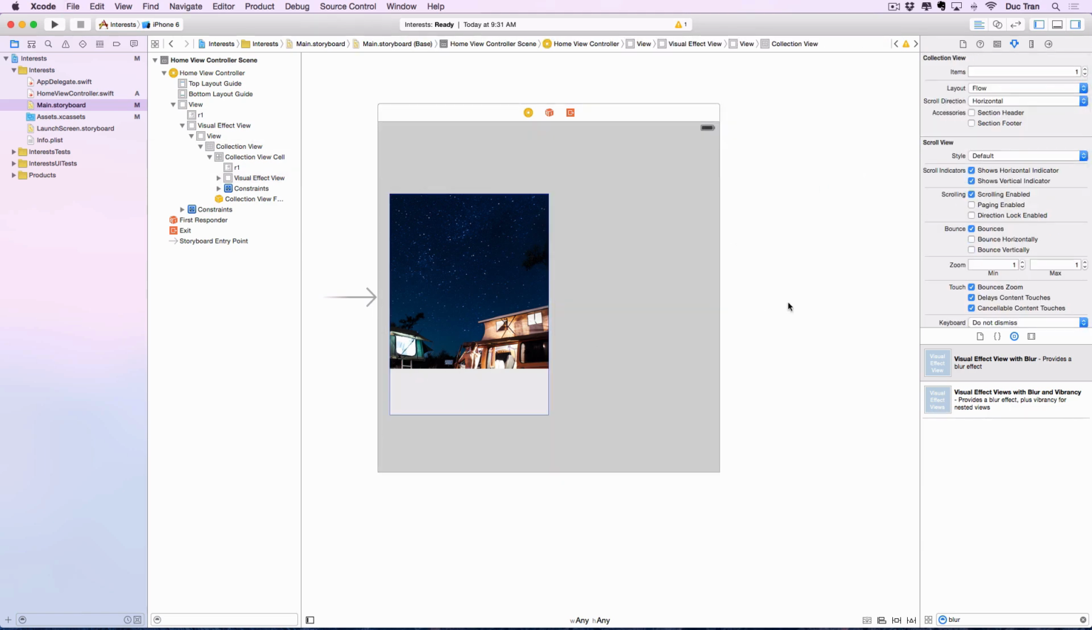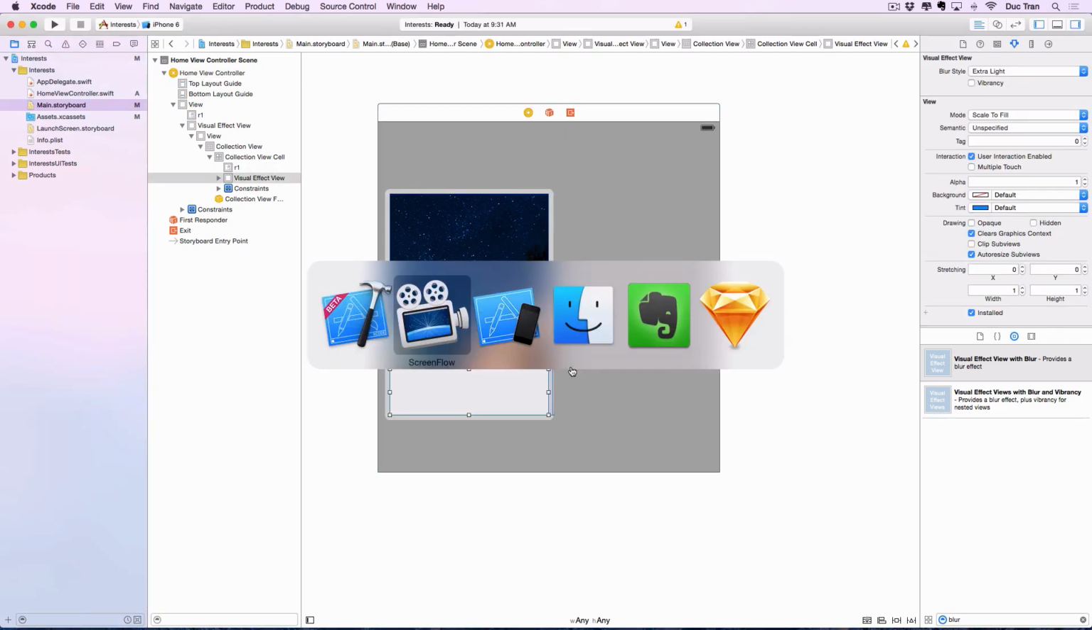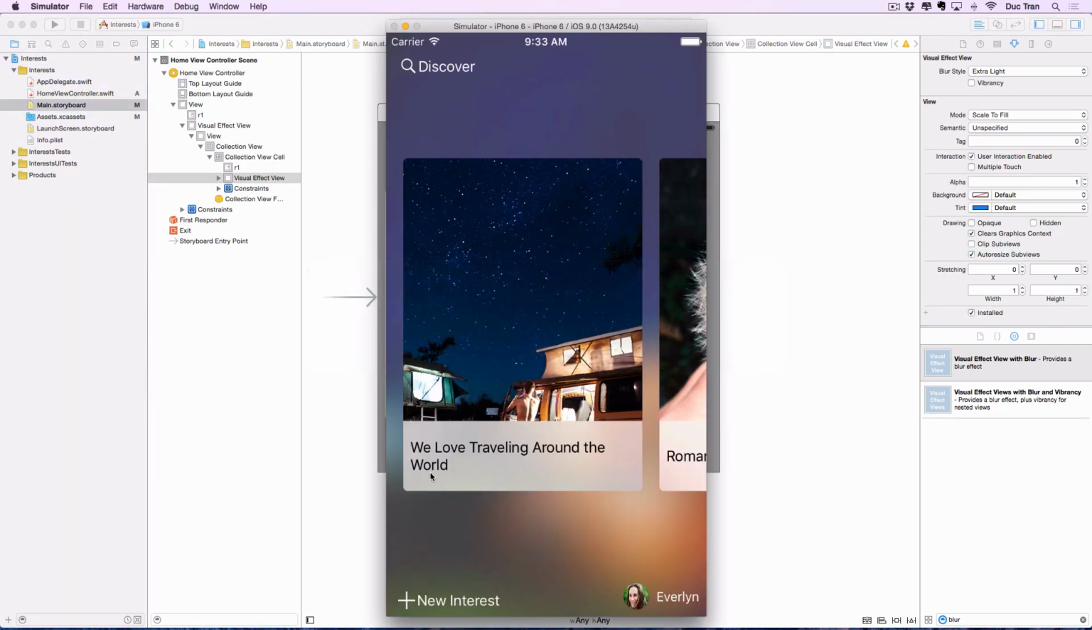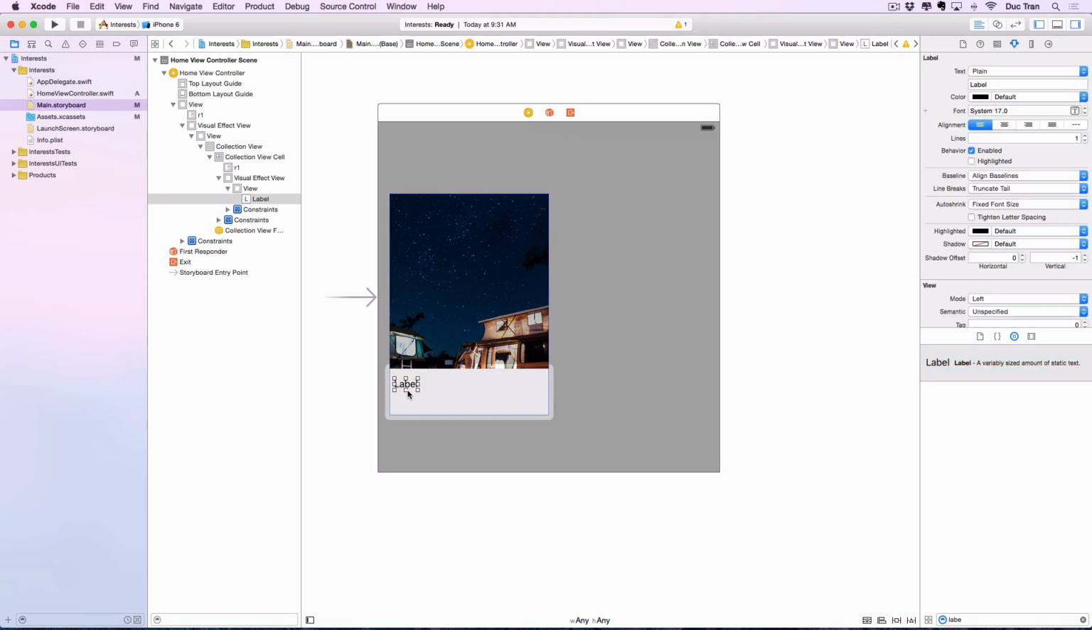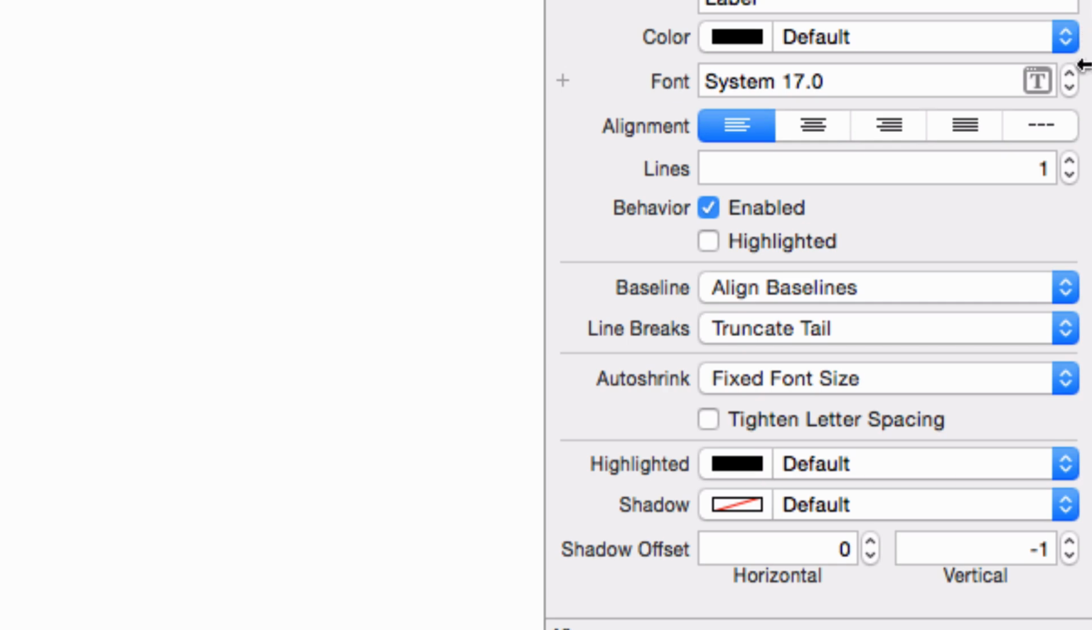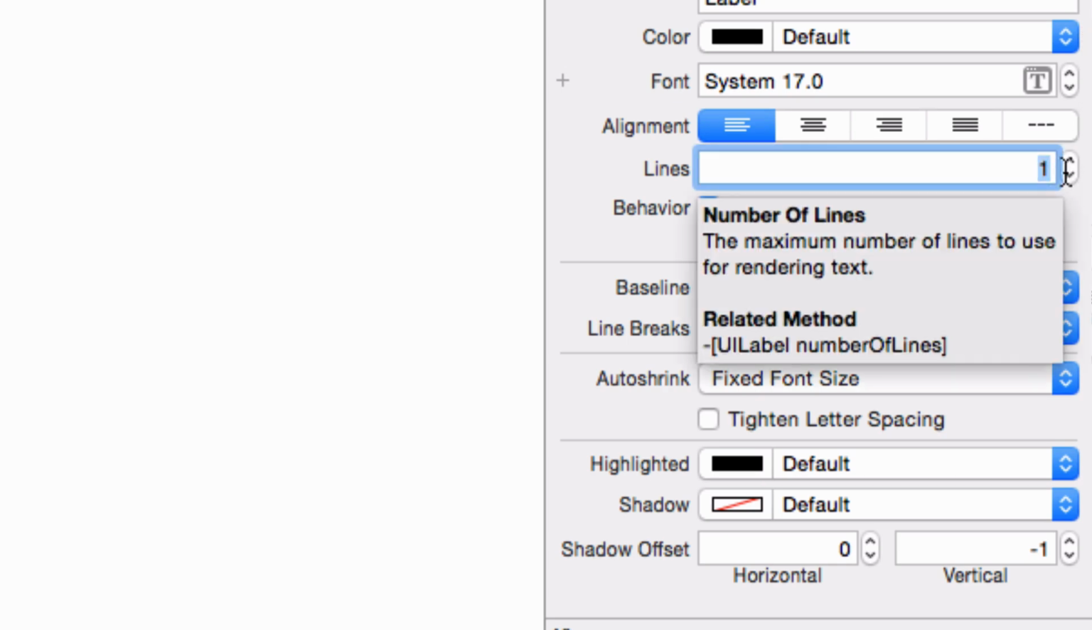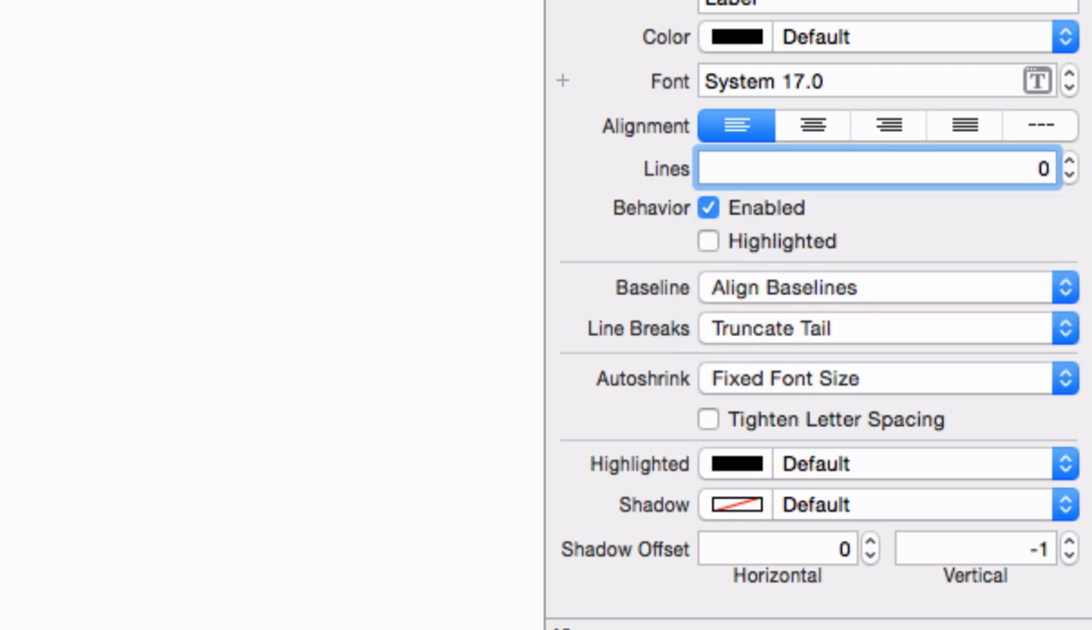Okay. So next, we want to have this title label. So let's have that. We will search for a label, and then we'll drag it so that it will be 16 on the top and 16 down the bottom. Okay, and then drag it to the left, right? And then we want the lines, same, because some of the interests maybe will have multiple lines, so we want the maximum lines to be 0.